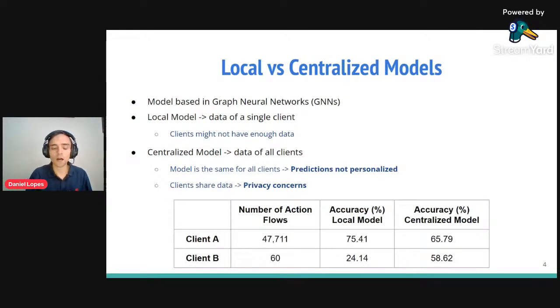Here on this table, we can see a dichotomy between the performance of local models and the centralized model for two distinct client profiles. So in the case of client A, and by the way, this performance is measured in terms of accuracy, that is the percentage of correct predictions over the total predictions. So for client A, we can see a client that's been using the platform for a long time. So it has already developed almost 4,800 action flows, which means that this client has enough data to create its own model specialized to its own use case.